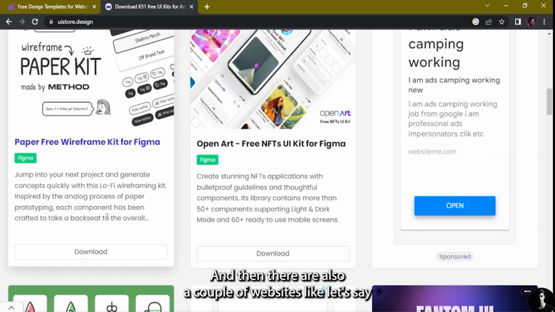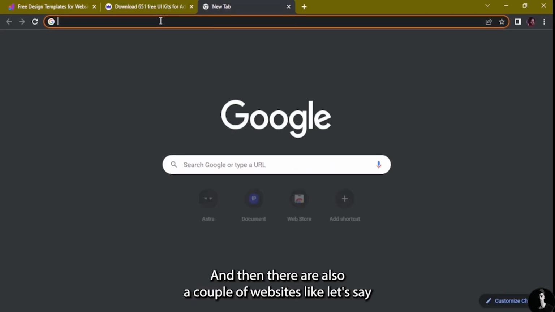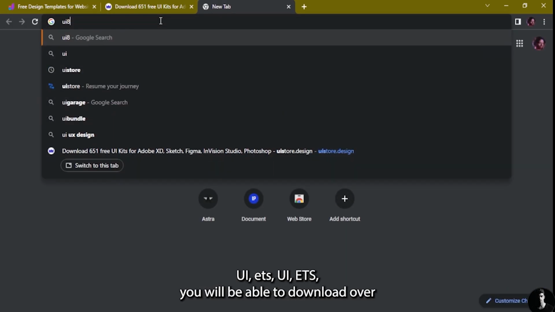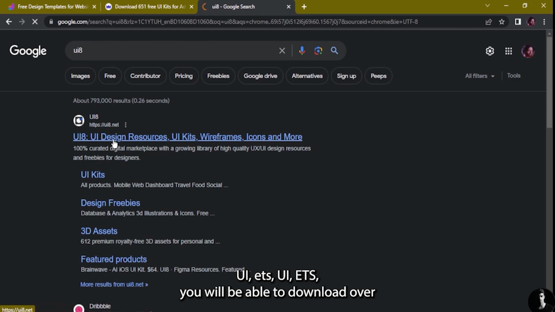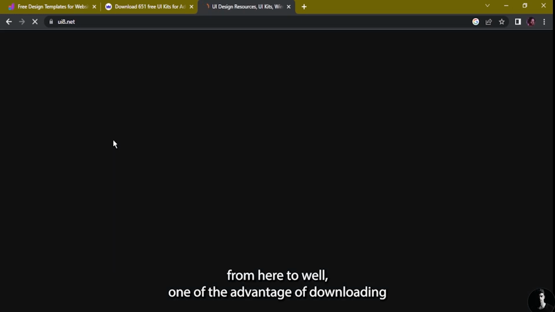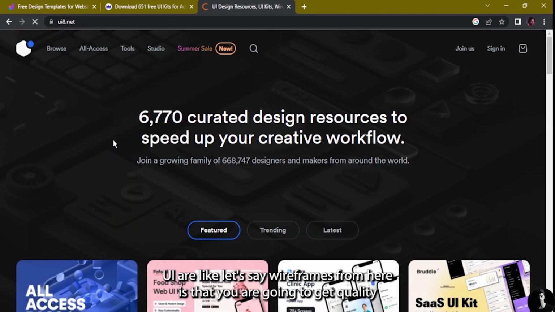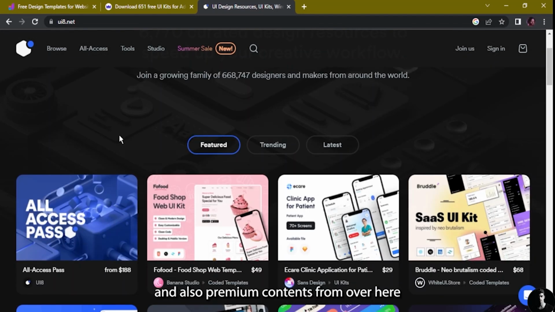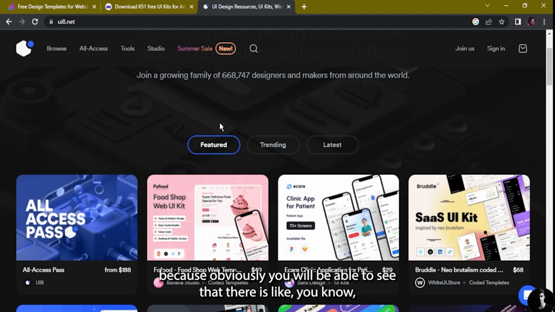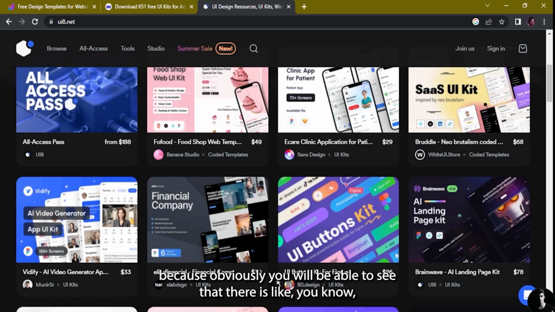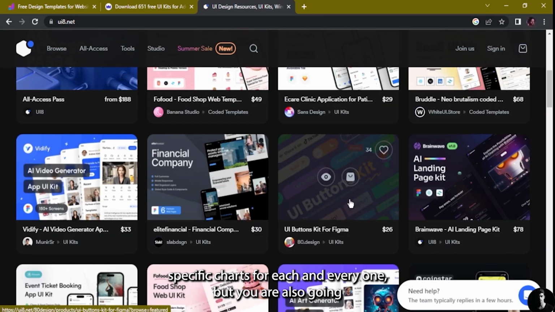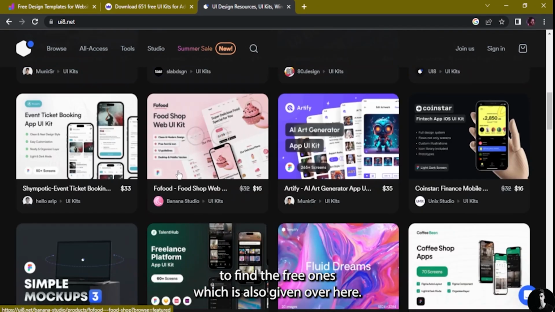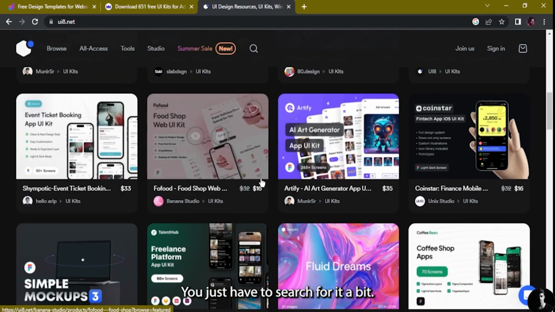And then there are also a couple of websites, let's say UI8. You will be able to download from here too. One of the advantages of downloading UIs or wireframes from here is that you are going to get quality and premium content, because obviously you will see that there is a specific charge for each one, but you are also going to find free ones, which are also given over here. You just have to search for it a bit.